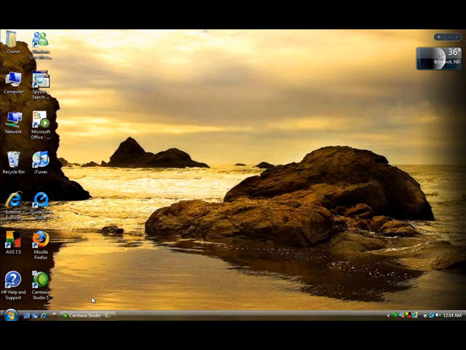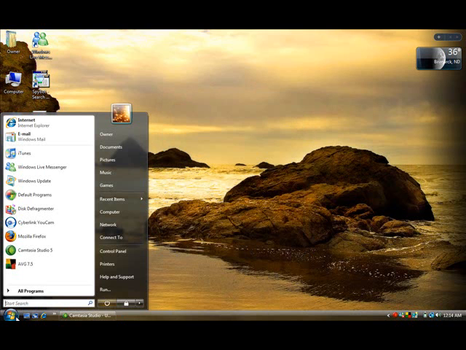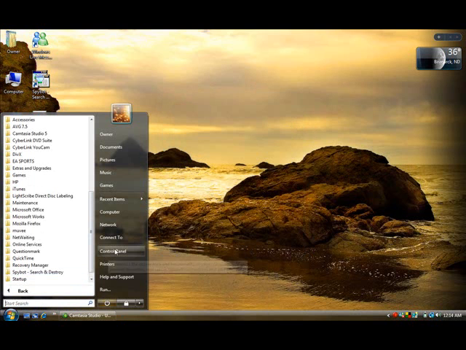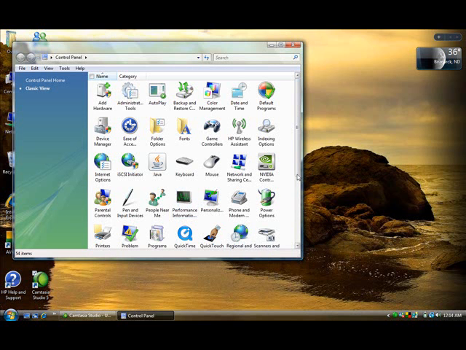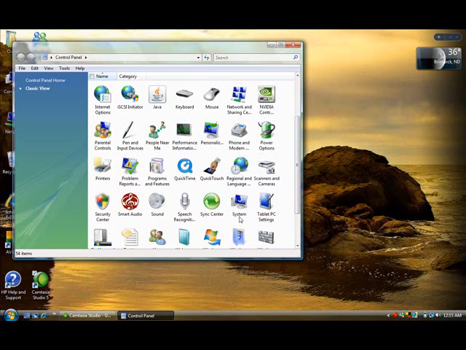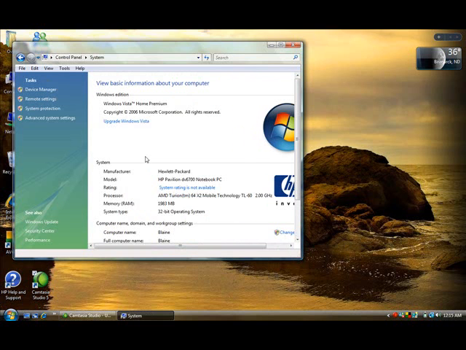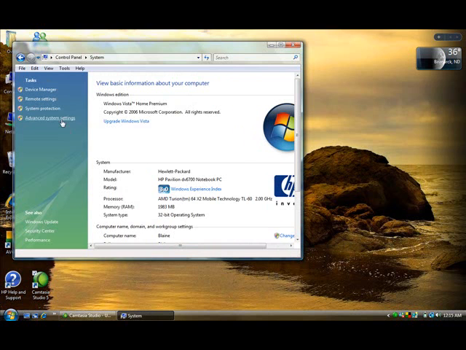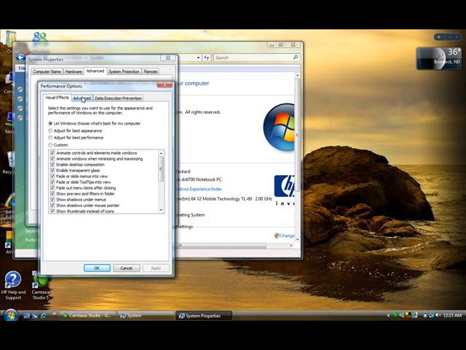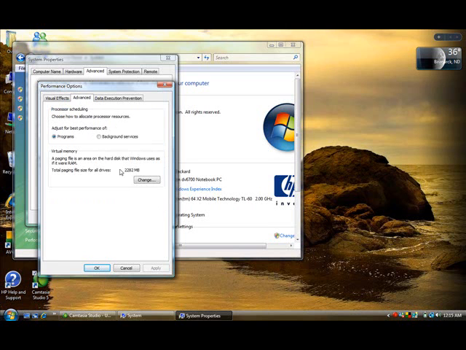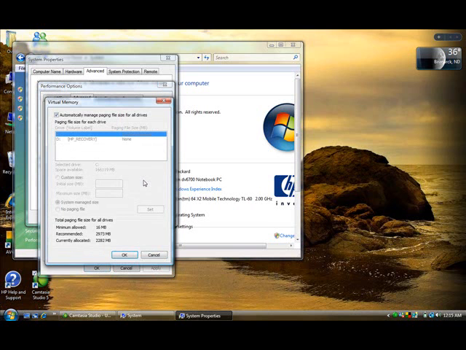Another way that you can speed up your computer is by editing the virtual memory. To do that, we want to click on Start and go to Control Panel. And from there, we go onto our System, and from there we want to go to Advanced System Settings, and then we click on Performance, and once again we have to click on Advanced, and then we want to change our virtual memory size, so hit Change.